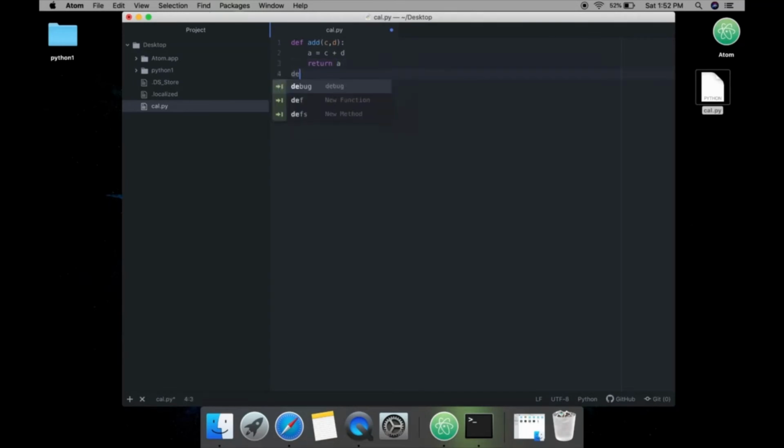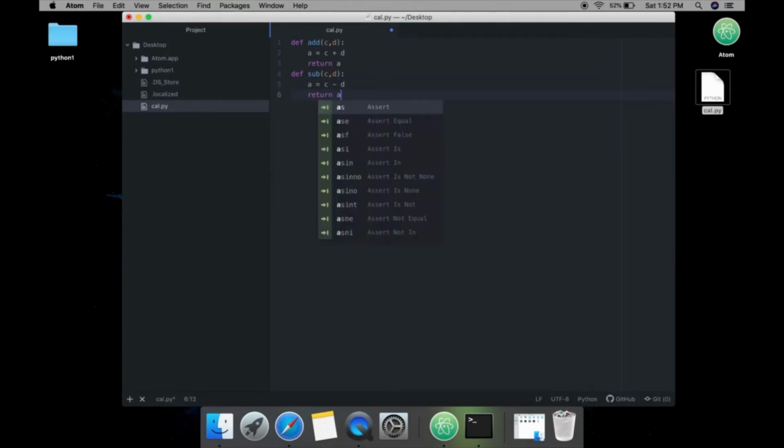Then I have another function, subtract. I think you are now perfect in this. c comma d, then I have a is equal to c minus d, and then return a.